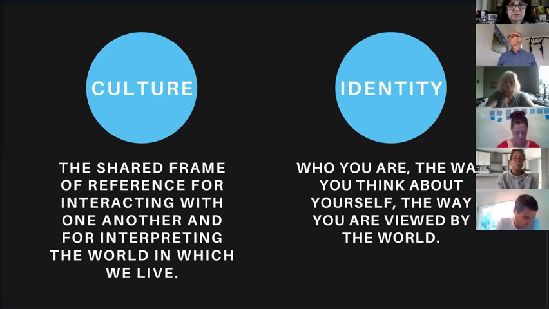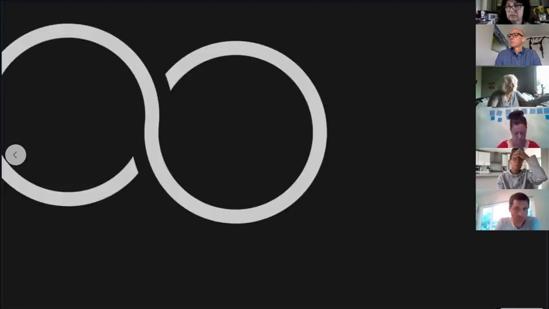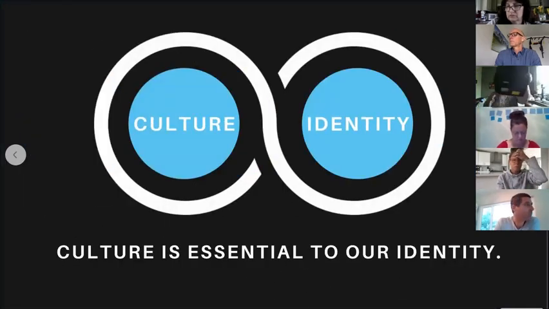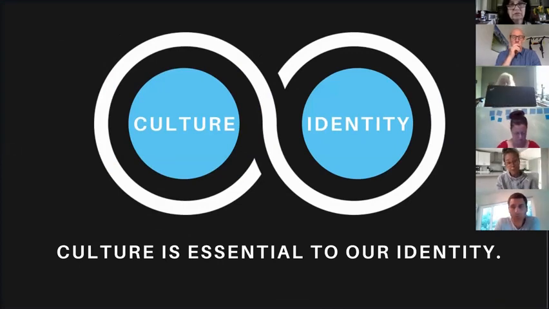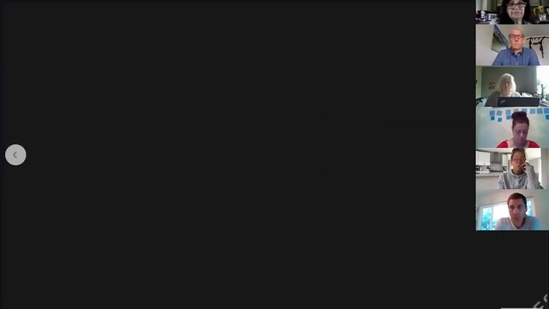So here's just a couple of definitions for us. Culture is really just the shared frame of reference for interacting with one another and for interpreting the world in which we live. And identity, within that, is who we are, the way we think about ourselves, and the way that we're viewed by the world. So we're going to be going into an activity where we'll talk about this a little bit more. But as we can see, culture is essential to our identity.